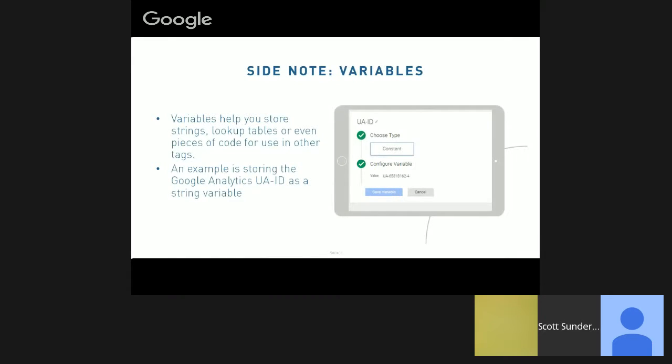Yeah, no worries. Variables can be used to store strings, lookup tables, and pieces of code. A classic example is storing the UA ID for Google Analytics. If you see in the picture there, this is what it would look like. We're storing it as a constant string, and it's called UA. I'm bringing this up because we're going to use variables as we go into the hands-on.